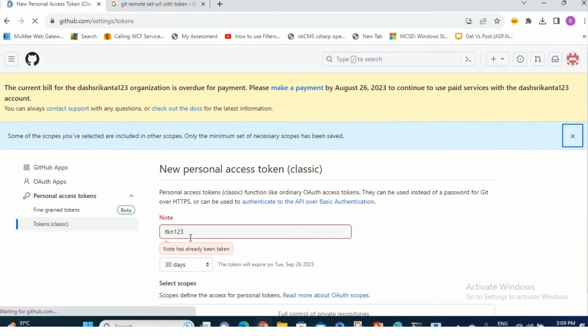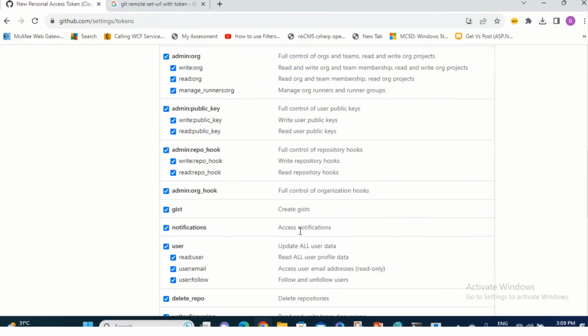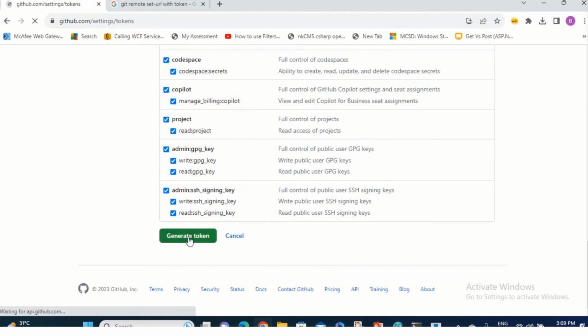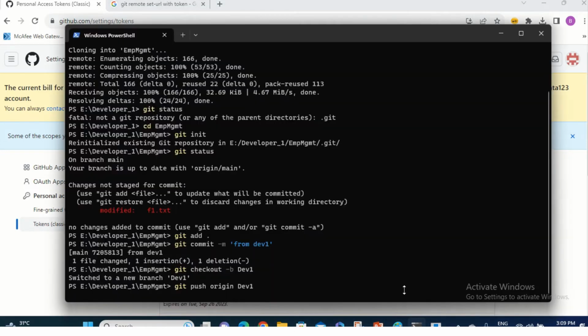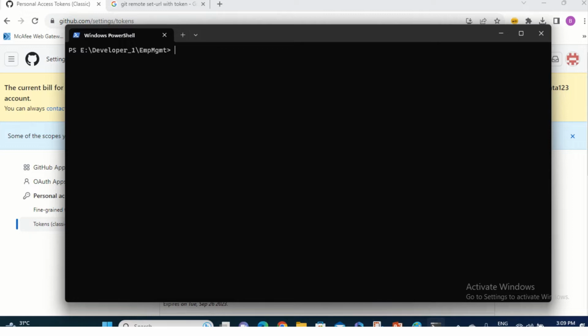Then generating the token. Okay, it's saying it is already taken, so I am writing 1 2 3 4. Then generate the token. So I got the token here, copy this, and I will go to the command prompt. Okay, so the command is like this, so that you will not get the prompt.